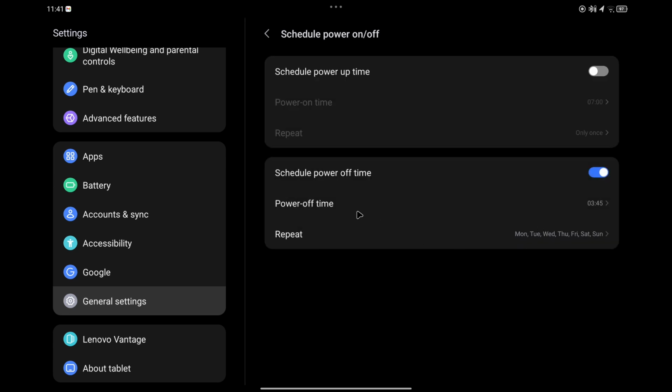And once the time does come around, you'll get a warning on the screen saying this device is going to shut down in 60 seconds, and you can choose to either stop it or let it shut down.